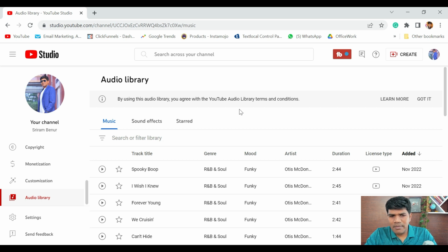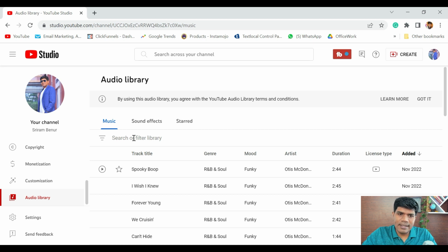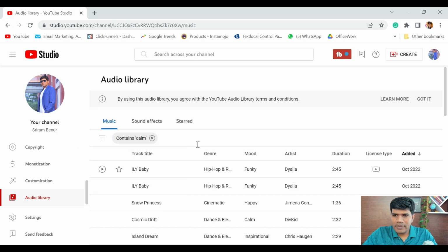Okay, so this is always the recommended one, but again, the first and second options that I gave, you will find better music over there compared to what you might be finding here as well. Okay, so again, you can check or you can filter, you can do all those things. Say, for example, I can search calm music. So it is going to list all the music in that way.